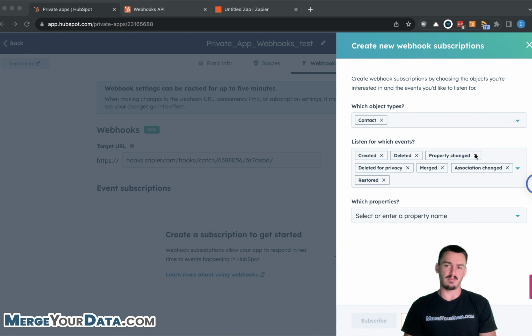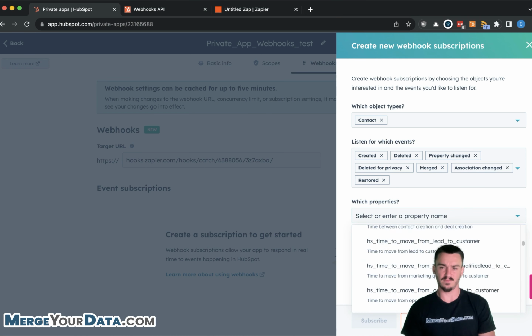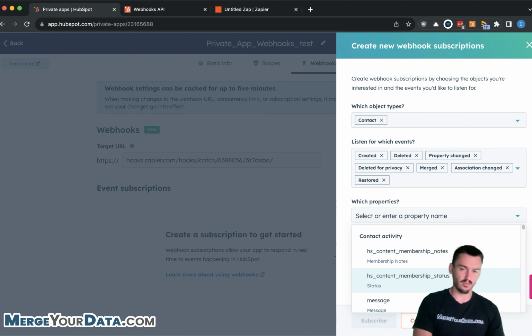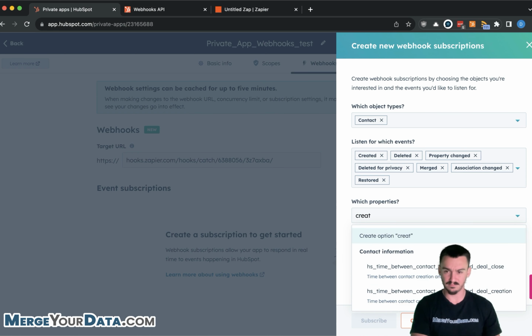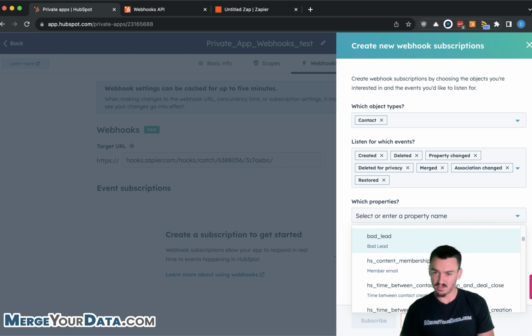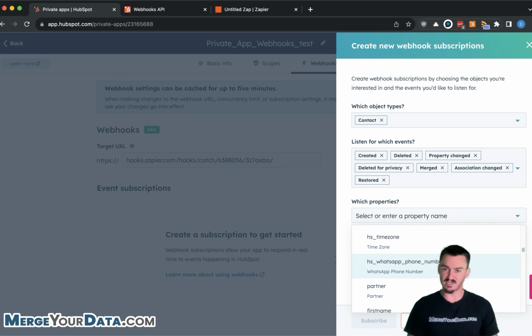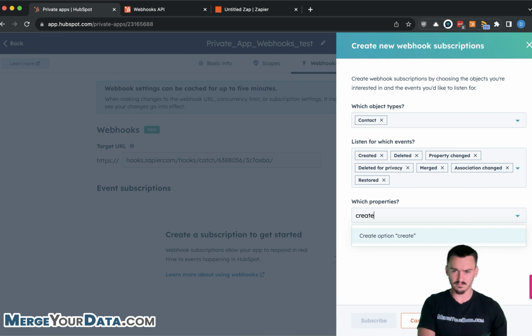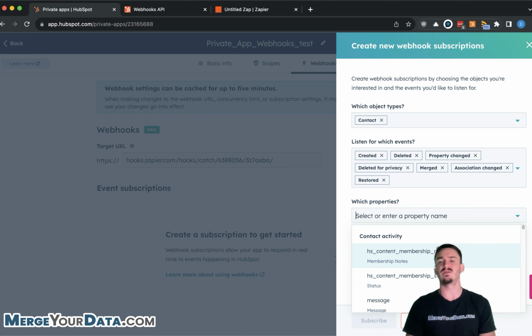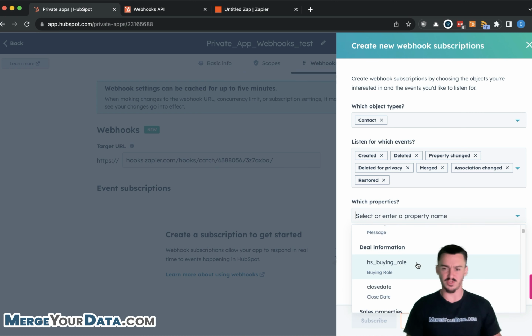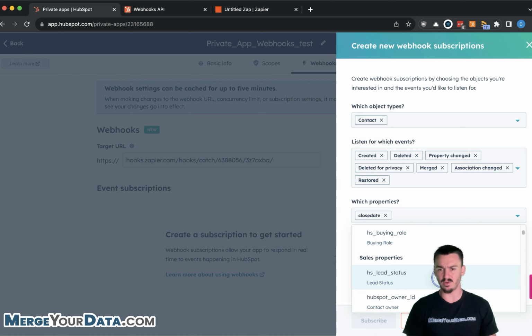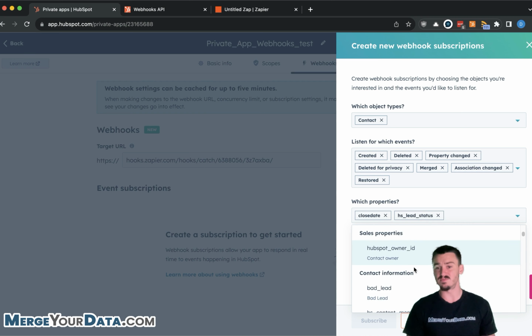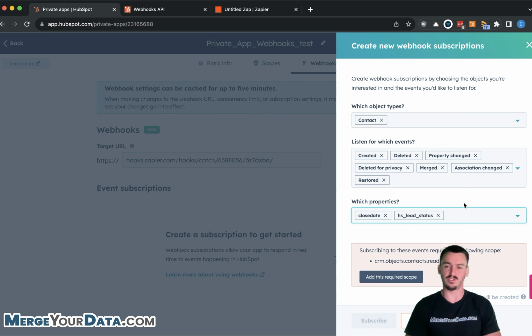One note is that if you choose the property changed event, you'll also have to choose which properties you want to look for that have changed. And so the really easy one, whoops, I thought modified was in there, but it's not. It looks like it's properties that are not the modified or created. Yeah. So basically any property that you want to monitor in general, let's say we have a close date that we want to monitor or lead status, you can add those. You can add as many as you want here, depending on what you're trying to do.